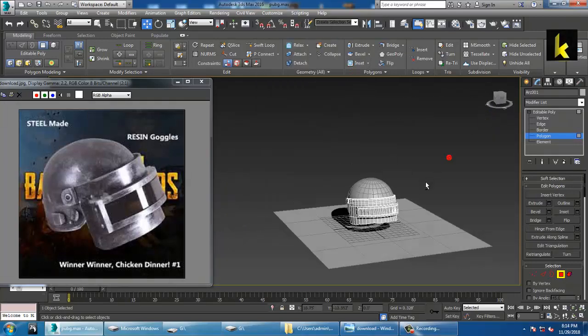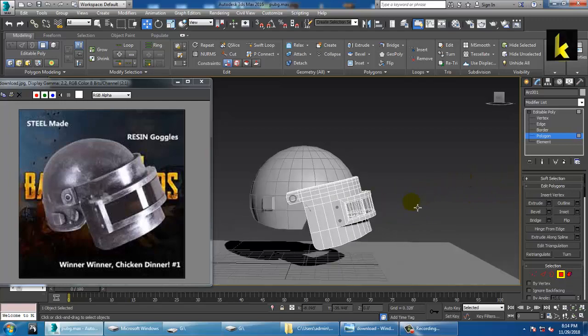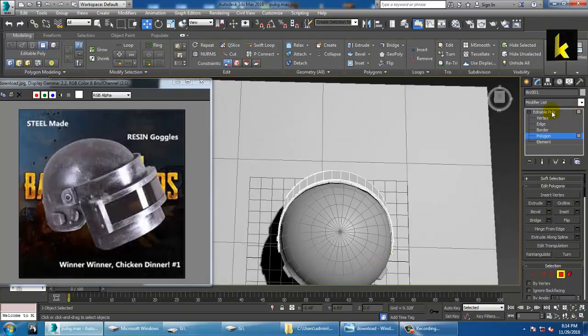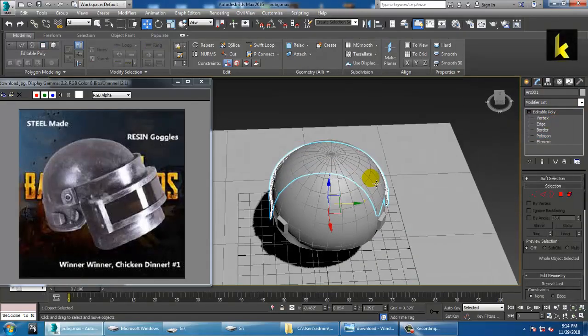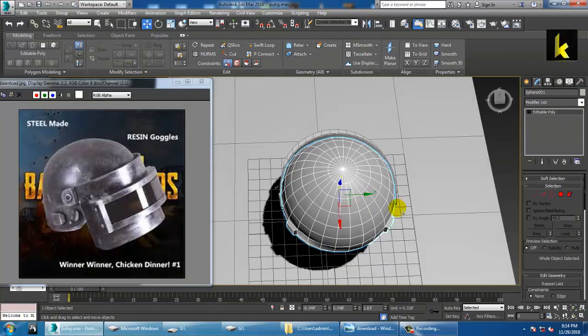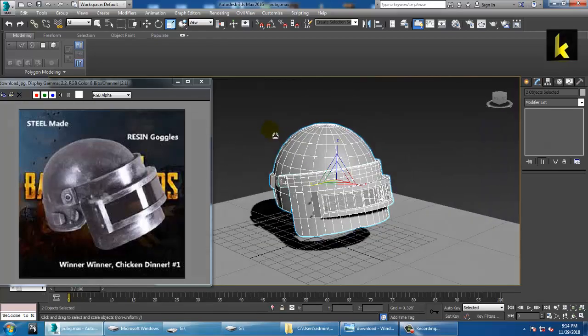As you can see, your helmet is ready. If you want to make it smoother, you can easily make it more smooth.